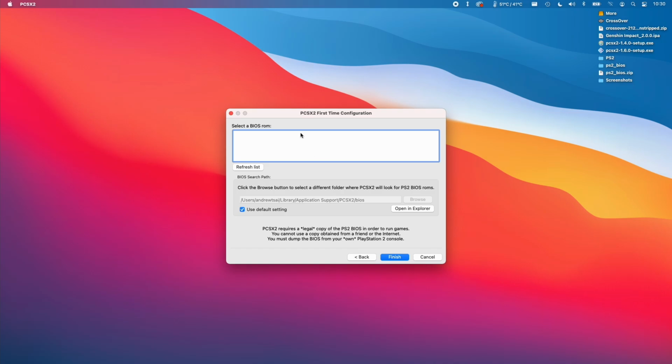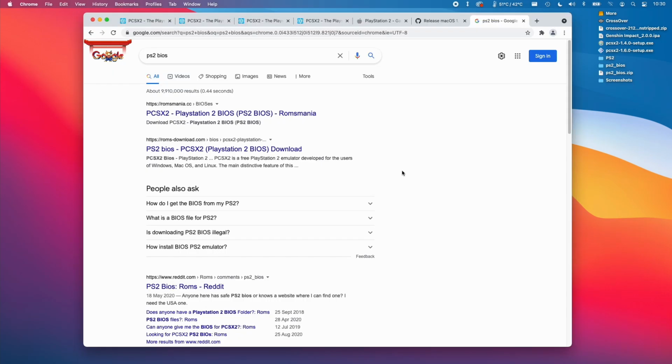Technically, you should have a version of the BIOS for the PlayStation 2 already extracted from a genuine PlayStation 2 console. However, you can find plenty of PlayStation 2 BIOSes online. I'm not going to link to them directly, but if you just do a Google search, you'll be able to find and download them very easily. Please be careful about downloading random files from the internet. Make sure you get them from a reputable source.